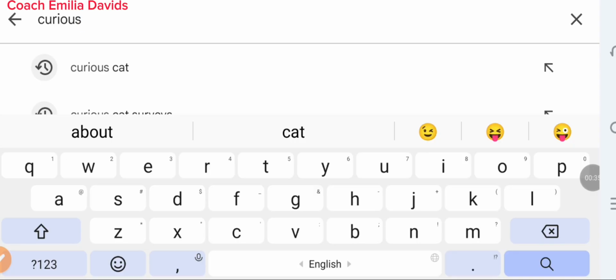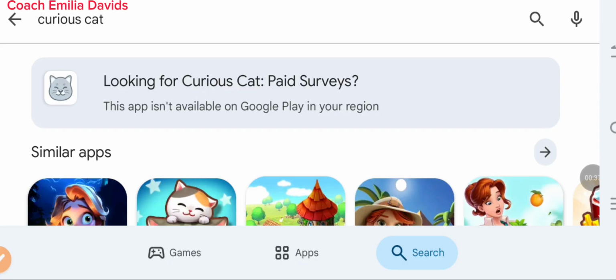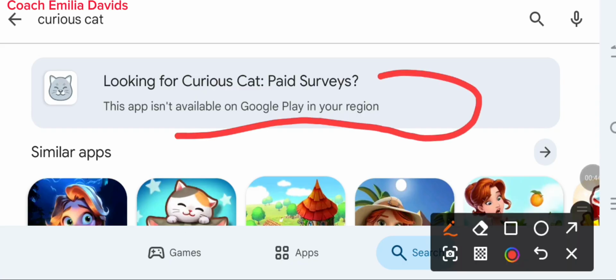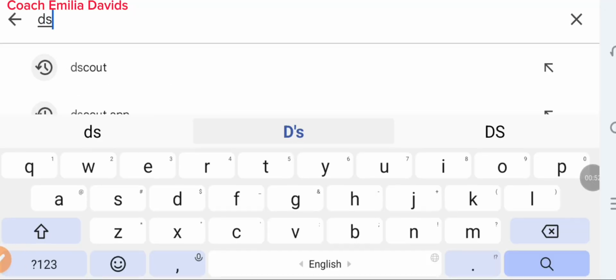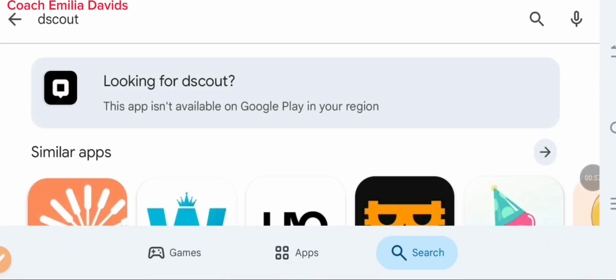If you want to download an app like Curious Card now, you can see it says this app isn't available on Google Play in your region. So let's try another one. This is Discount app. Let's see what it's gonna say. You can see it says the same thing. It says this app isn't available on Google Play in your region. So if you want to download apps like this, this is what you're gonna do.